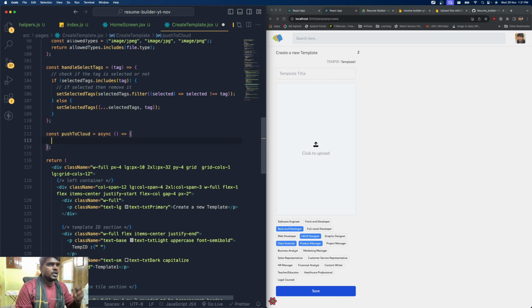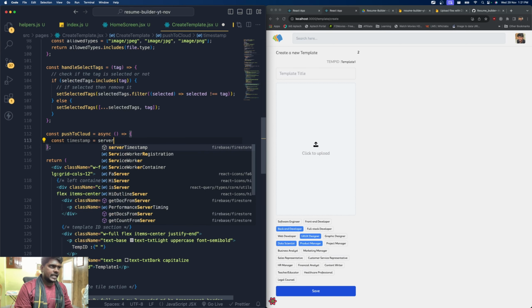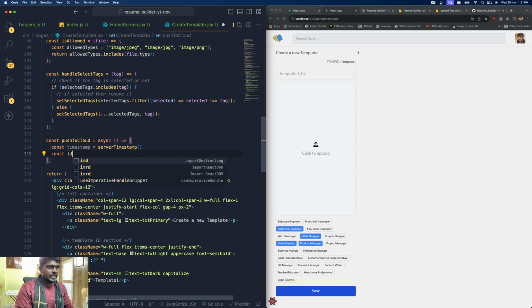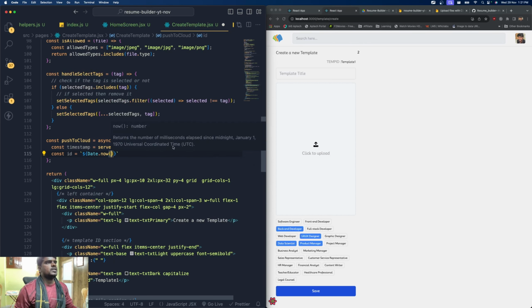First we need to create a document, the collection type, the document type. I need to get the server timestamp of the exact time it was created. So let's say const timestamp equals serverTimestamp. That's the method provided by Firestore that will return the timestamp. Then get that object and generate an ID. So const id equals the time string using the Date.now method. Date.now will return the number of milliseconds elapsed since midnight, so it returns the date as a number in milliseconds. That means the ID will always be unique.